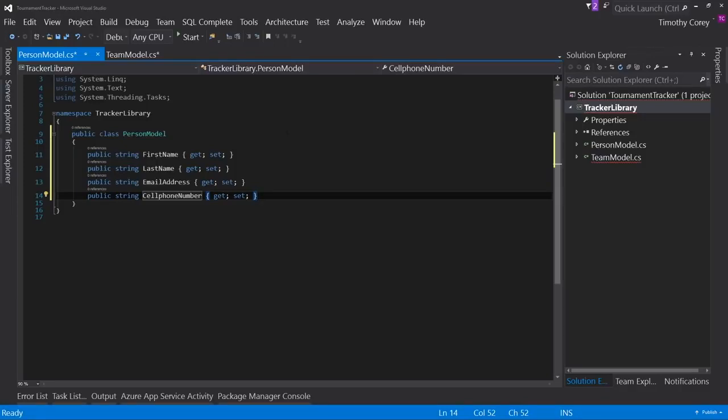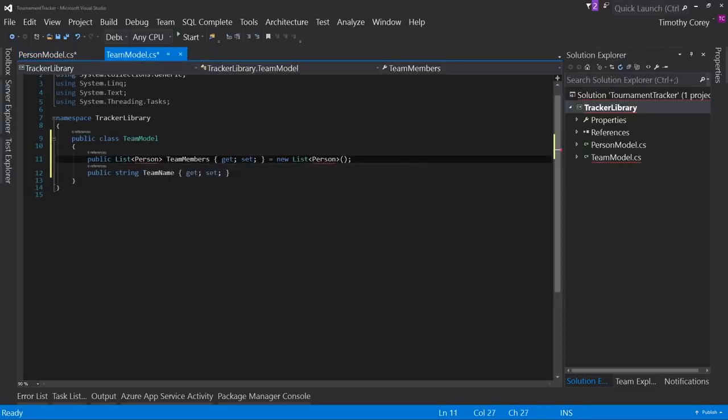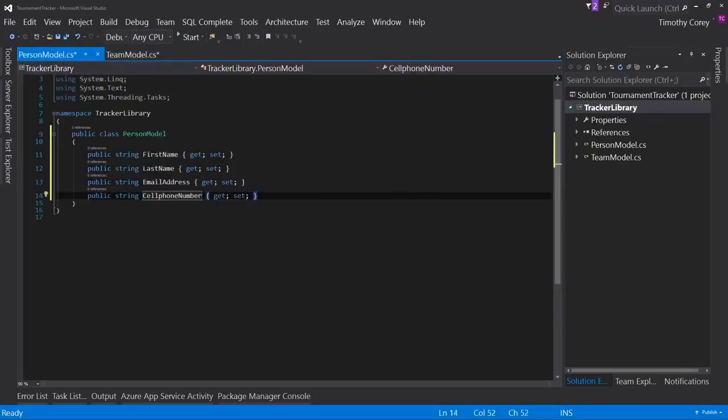And the one thing we need to address is back over here in team model, we called this person, and actually PersonModel. I'm going to change this as well. So now we have no more red squigglies. The team model has team members, which is a list of PersonModel. And the person model has our 4 properties. And that's all for that.